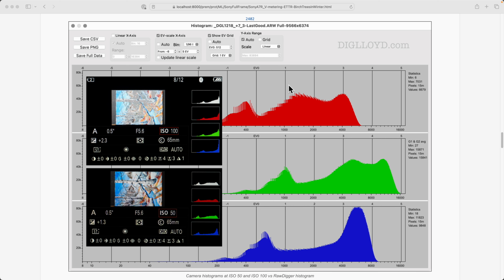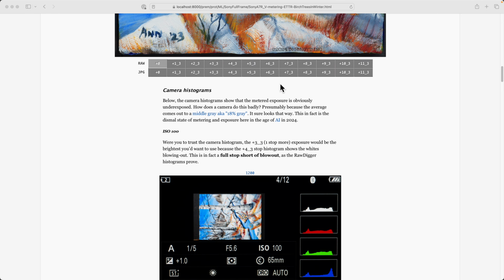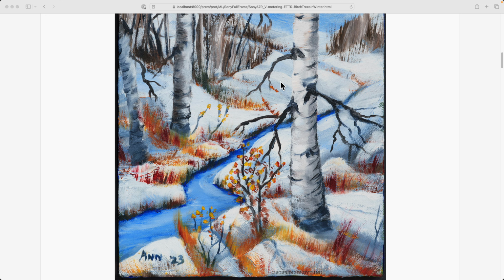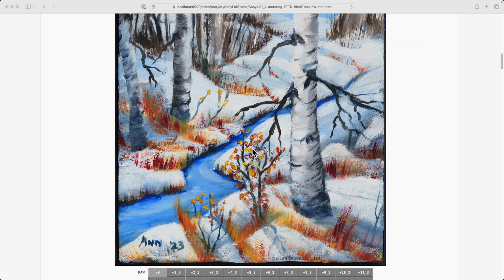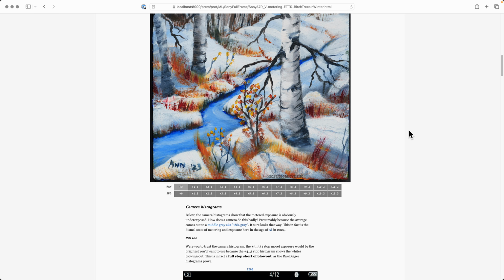Digloid.com. Let's walk through an exposure of an oil painting, exposed to the right. This is on my website under Digloid mirrorless cameras. I'm going to go right down to the image. You can get a sense of it. Maybe zoom it down a little bit here.